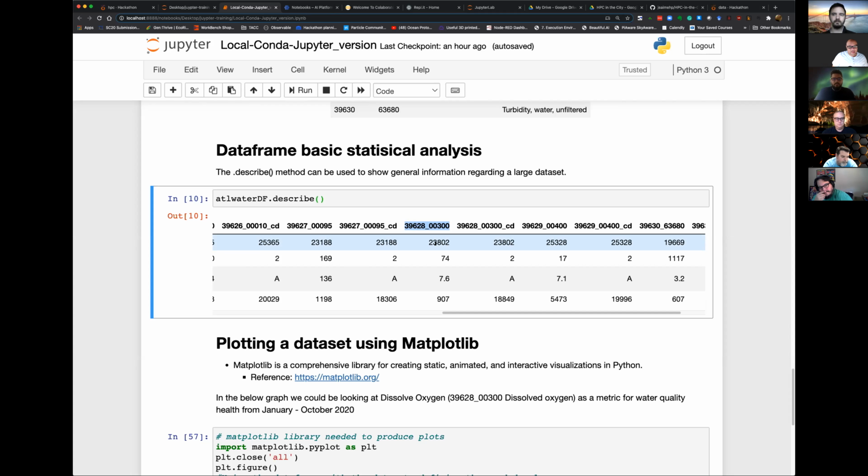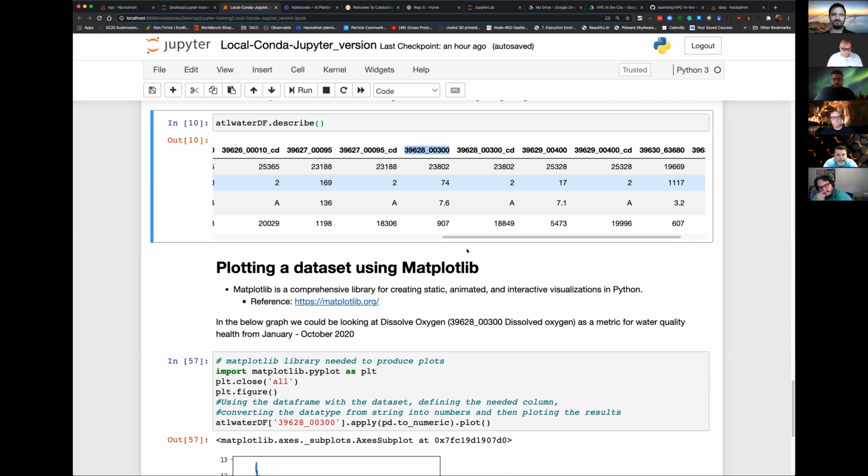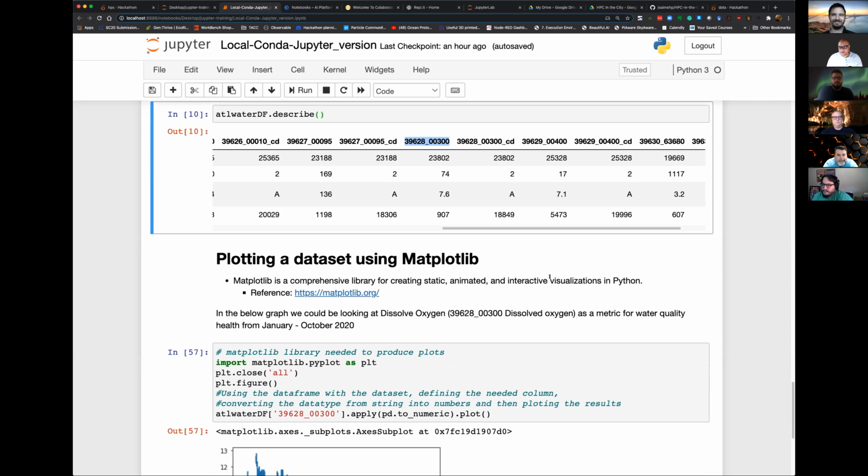This is one of those data science questions, and don't worry, your mentors will be able to help you make some of those harder decisions, as they smile at me when I say that.